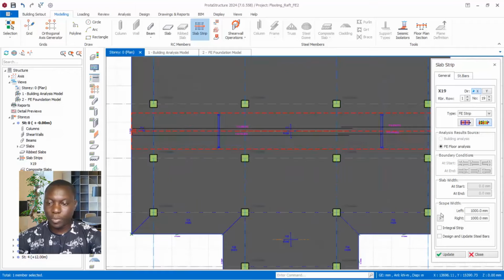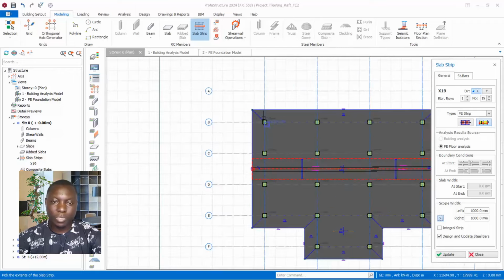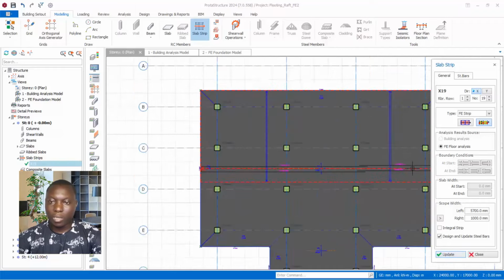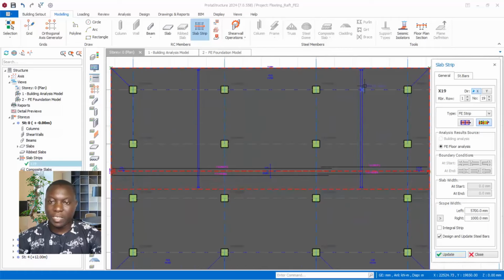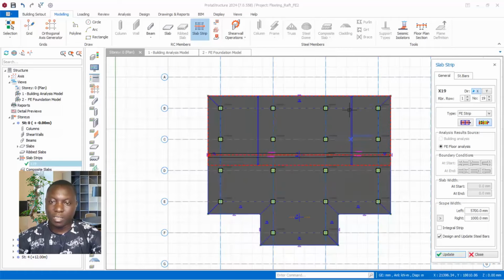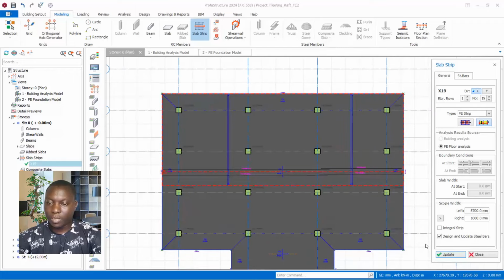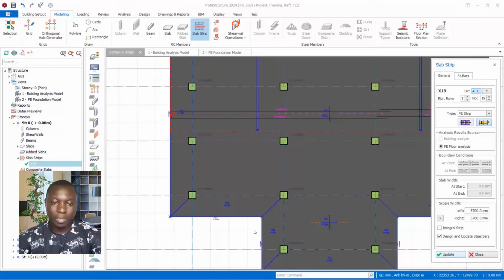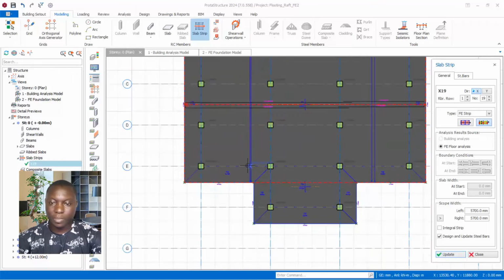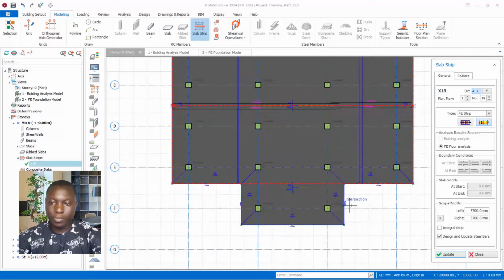For me to do that, I'll pick on design and update steel bars first. Activate this and pick this point. Take it to this edge. Pick, and then click on update. So you see the core line or rebar spine line is being extended to that edge successfully. The same thing, I will pick this point again and then pick from this provision. Click on update. It's also been extended successfully. All right, so we are done.